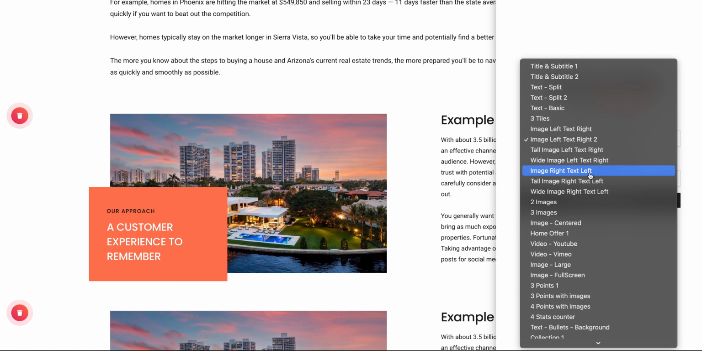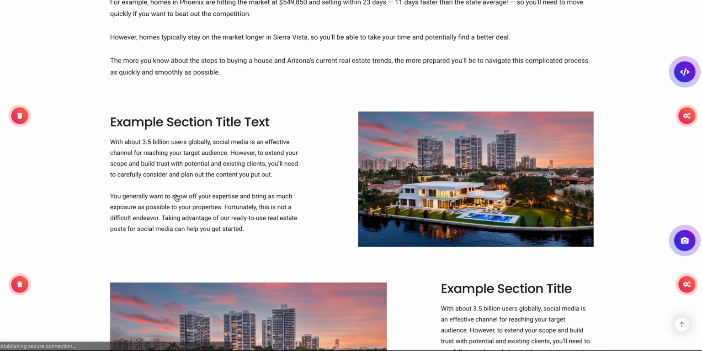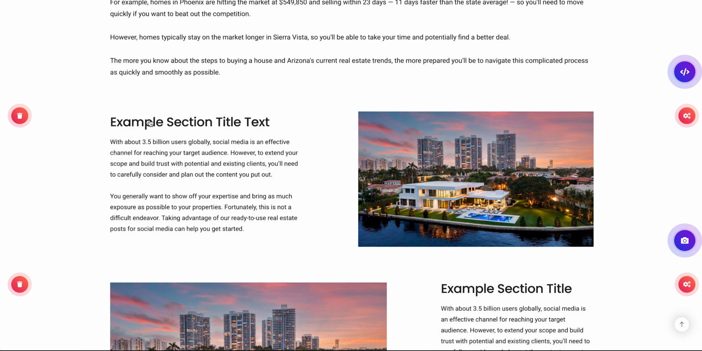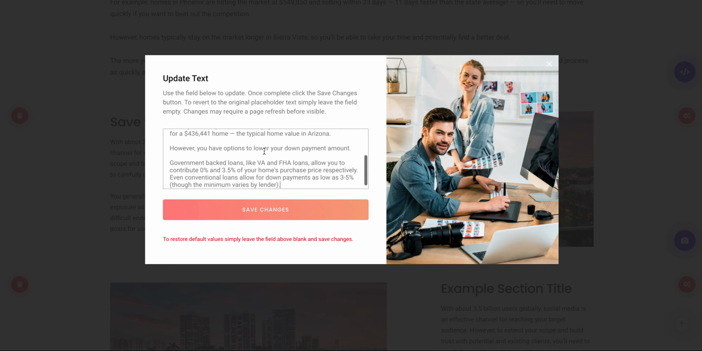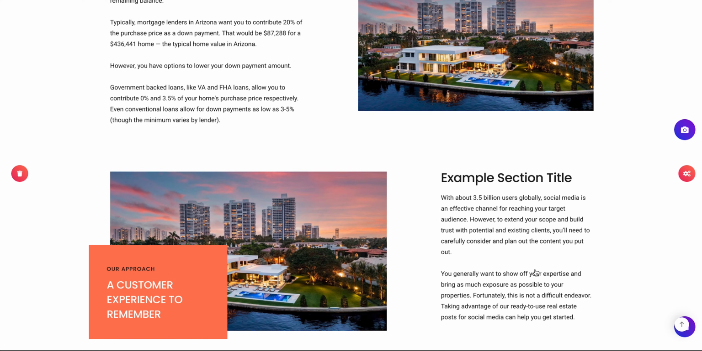If I wanted an image on the right, for example, I update that. So now the image is on the other side. Maybe I want to make the title save for a down payment. And then I had some information about saving for a down payment. You can see how easy this starts to be to update.